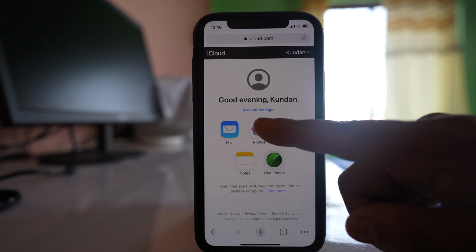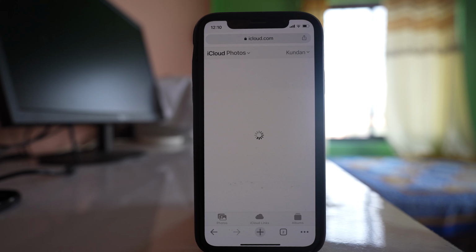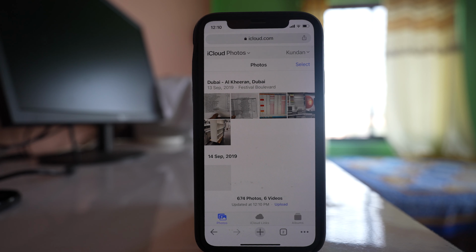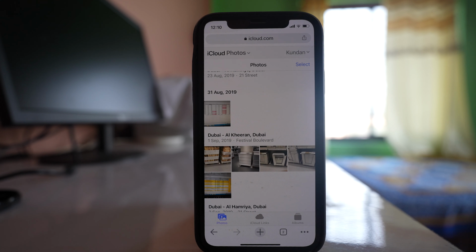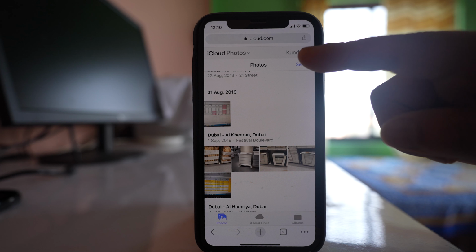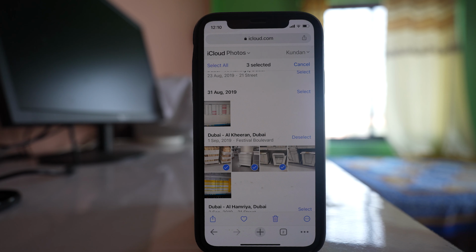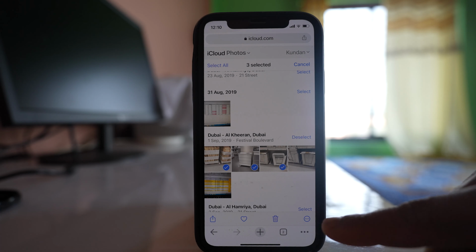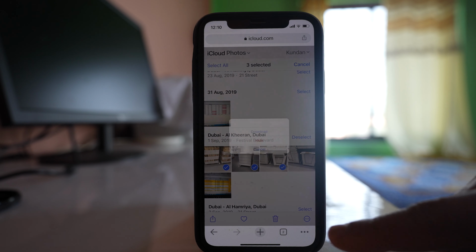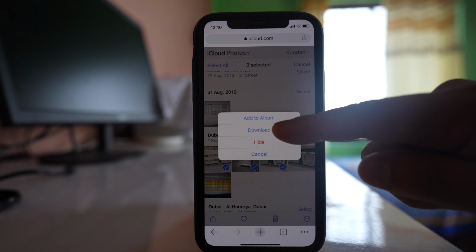And then I will go to Photos, and here I can find all the photos that are backed up in iCloud. And suppose I want to recover any deleted photos, then I will tap on this Select, and then I can go on selecting those photos which I want to recover. After that, there is an icon here with 3 dots. I will tap on it and then select Download.